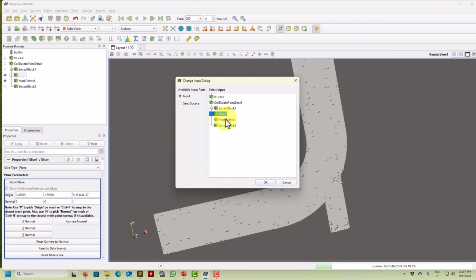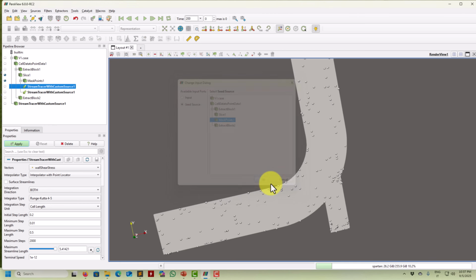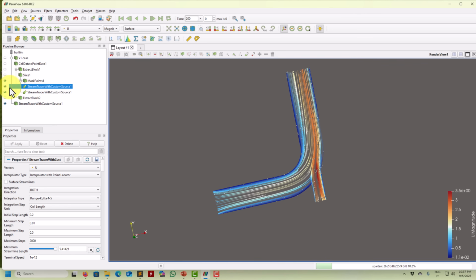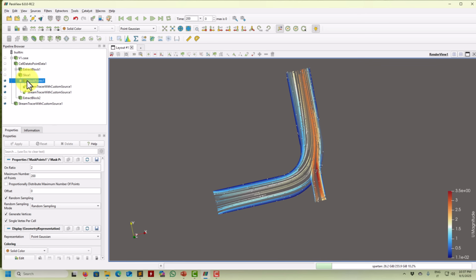You go back alphabetical, you have it here. So input is this one, seed source, from where you are releasing those Streamlines from here, mask points. Apply as usual, select you. I'm happy with that, and there you go. Okay, you have your lines there, put it there. I can hide now, or let me leave, I will leave that.